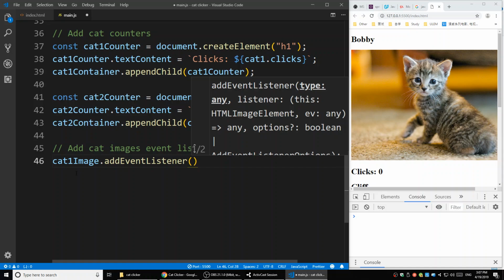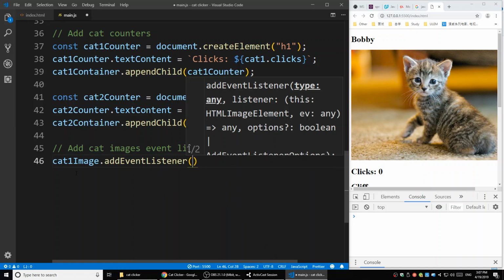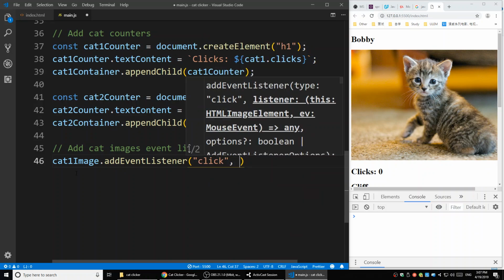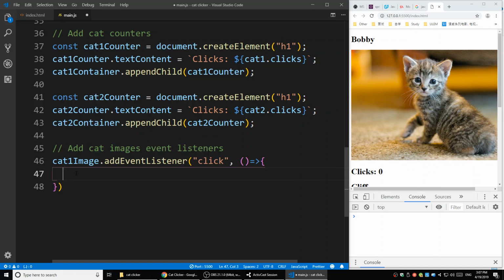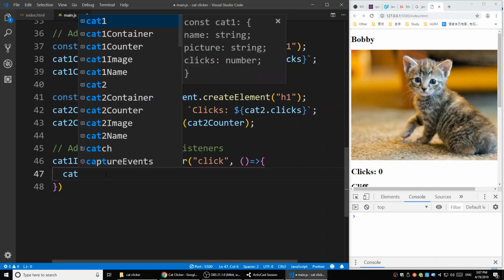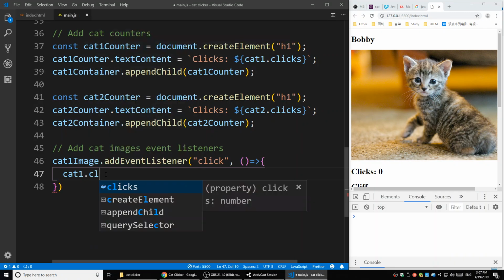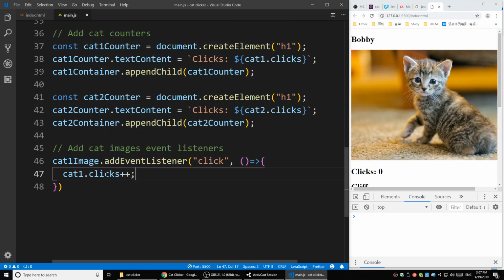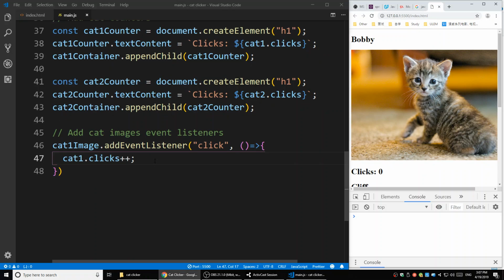Let's see. Right, it's okay. So every time we click it, it's going to be a click event. Every time we click it, what I want to do here, for the arrow function, is that every time we click cat1, we need to do cat1 clicks plus plus. Right, so every time we click it, it's going to increase cat1's clicks, and then we're going to refresh this one.